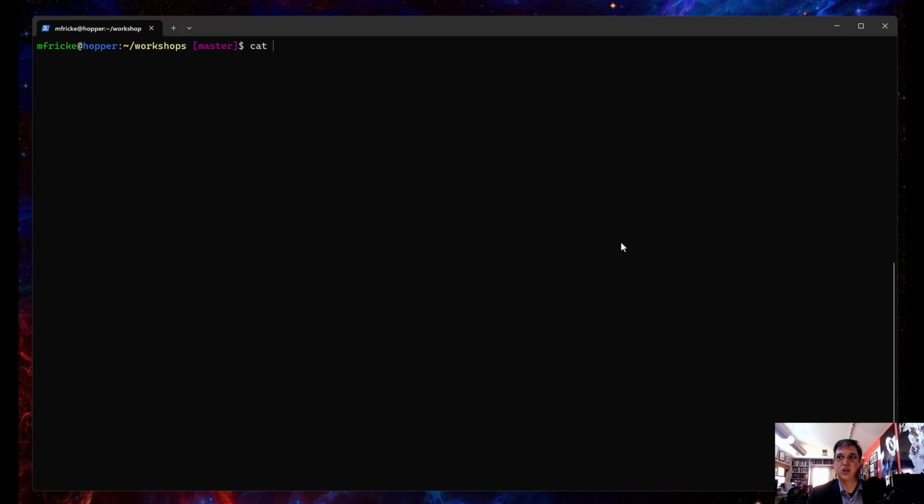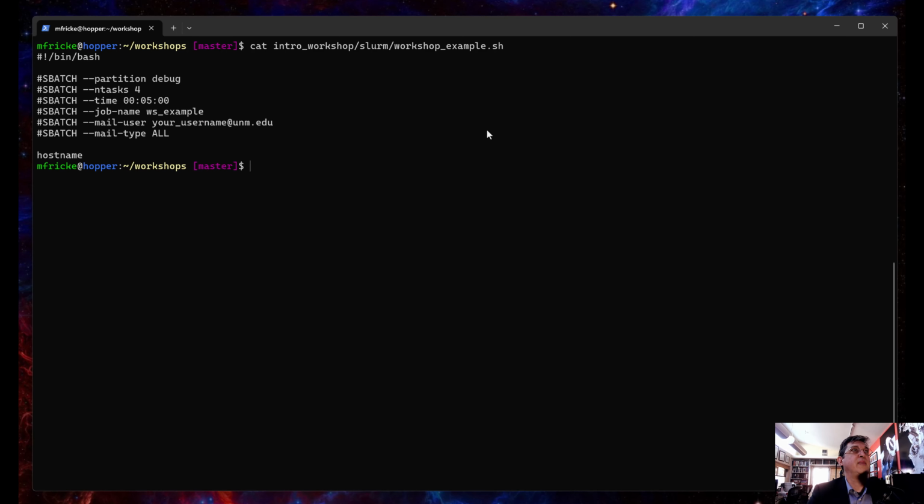We're going to do that with the cat command, which simply prints out text files. And the path is cat intro workshop slurm workshop example .sh. And that prints out the contents of this text file. So it ends in a .sh, just to remind us that it's actually a shell script. And a shell script can contain any commands that you could type in to the terminal here in bash. The first line tells the system that this is a bash script.